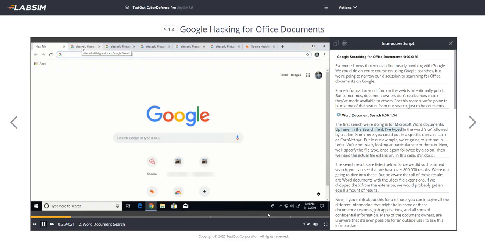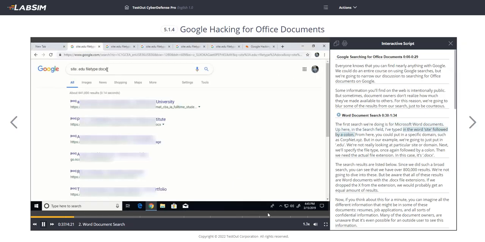Up here in the search field, I've typed in the word site, followed by a colon. From here, you could put in a specific domain, such as corpnet.xyz. But in our example, we're going to just put in .edu. We're not really looking at a particular site or domain. Next, we'll specify the file type, once again followed by a colon. Then we need the actual file extension. In this case, it's .docx. The search results are listed below.